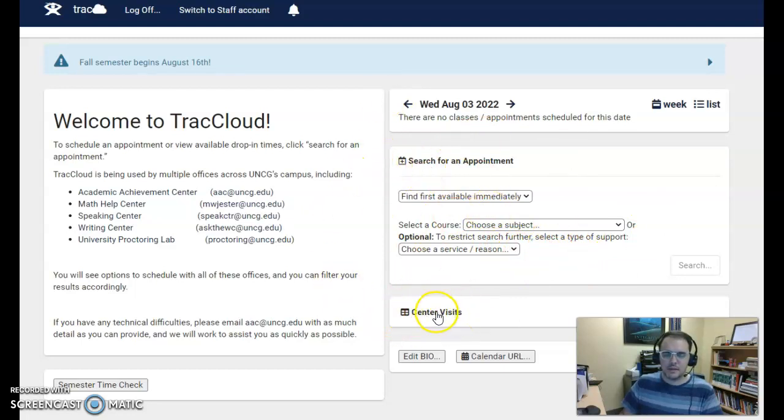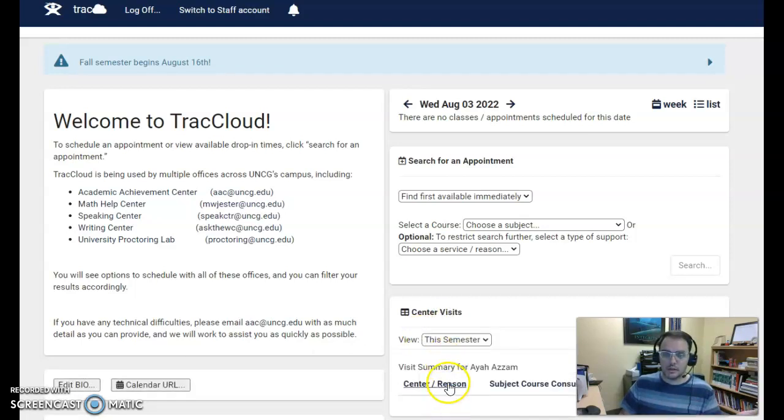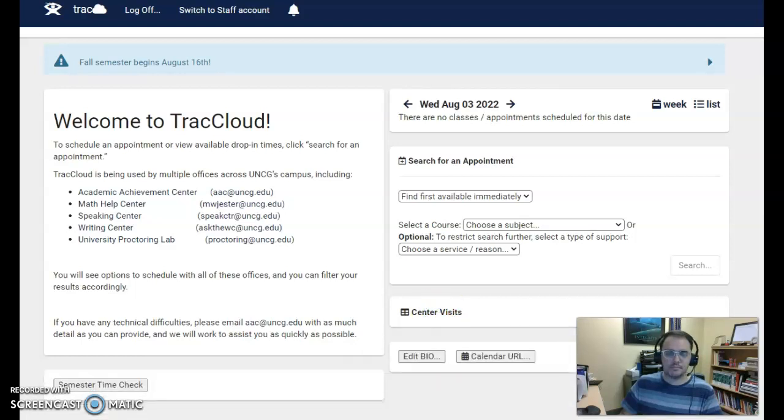The center visits button here is just going to show you a list of what appointments that you've actually had. So basically every time you visited should show on here. And that's filterable by length of time. And then there's also the Edit Bio button, which I mentioned, and the calendar URL if you want to export your scheduled appointments from TracCloud into another scheduling system. You can do that. It's only one way, so it goes from here to there, but some folks find that handy.